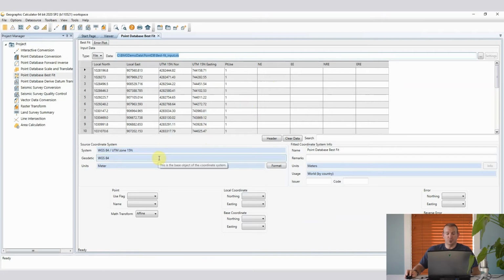So to set this up, we basically just load in our spreadsheet, and we set the coordinate system for what our controls are based on. So in this case, it's WGS 84, UTM zone 15. And then on the outside of that, the fitted coordinate system info on the right, it says point database best fit, and that's just simply a template placeholder. This is going to be where you give it a name. So whatever is appropriate for your local coordinate system. And in this case, I'm just going to call this Sam's mining grid.